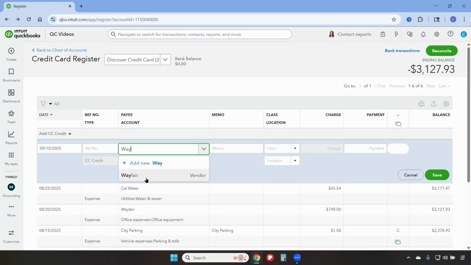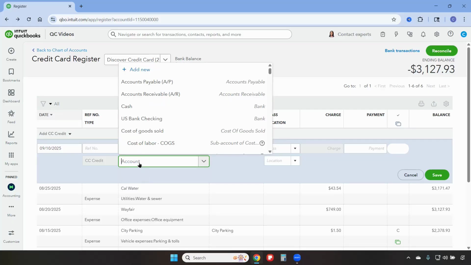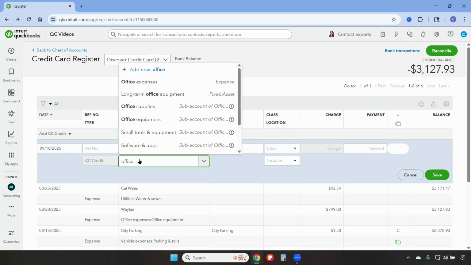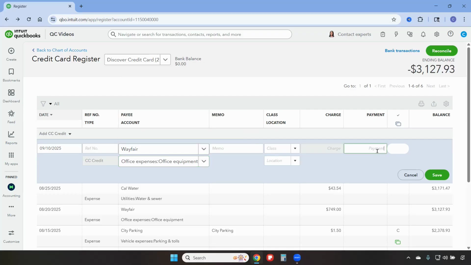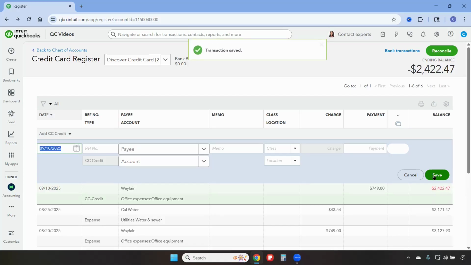and this was from Wayfair. We're going to use the same expense category, so that was office equipment, and they returned the same amount that we paid, which was $749. Another way to add a reimbursement is using the menu item credit card credit.